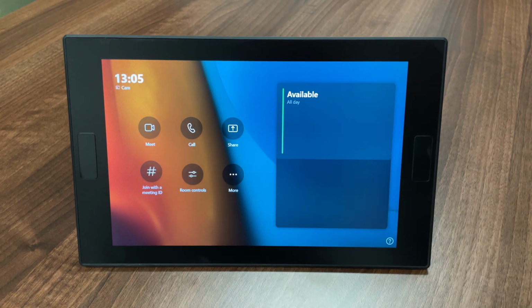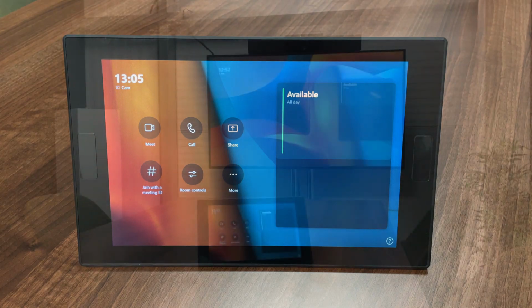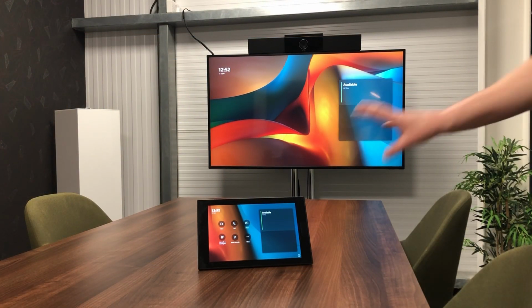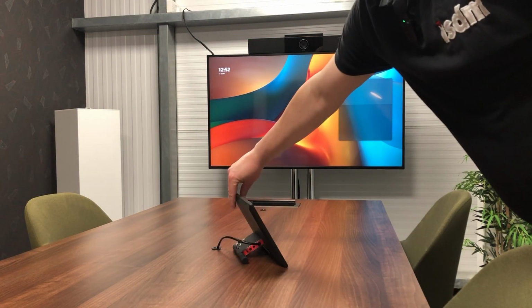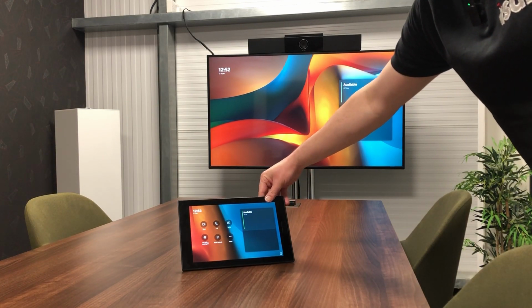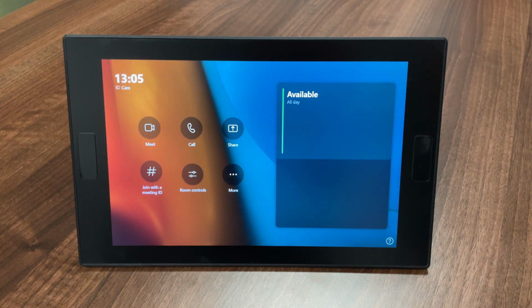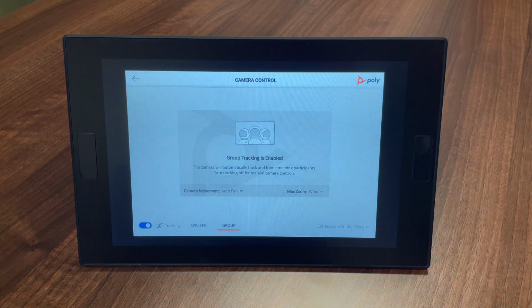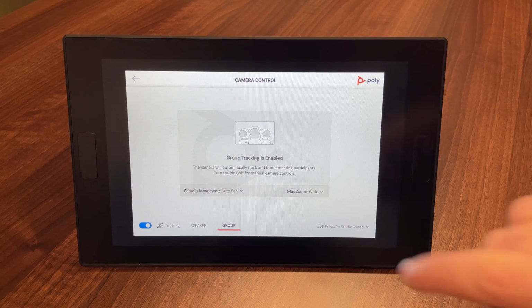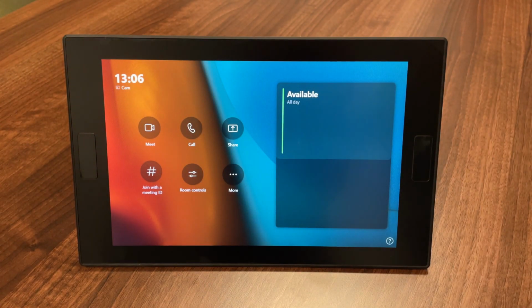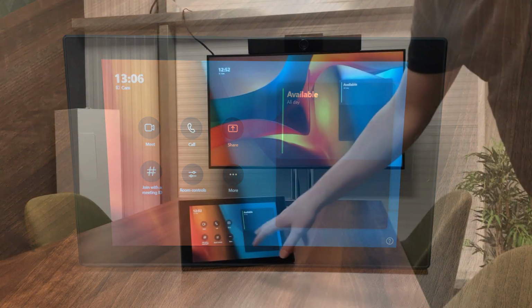So the system I've got here is a Lenovo ThinkSmart Core system. So you can see this is the Lenovo touch panel. But we have here under the room controls option, because I've got a Poly Studio USB installed in this room, I've got the Poly camera control app. So I've got my room controls button that I can bring up. And again, I can do that from within a call. And then I've got my more options.